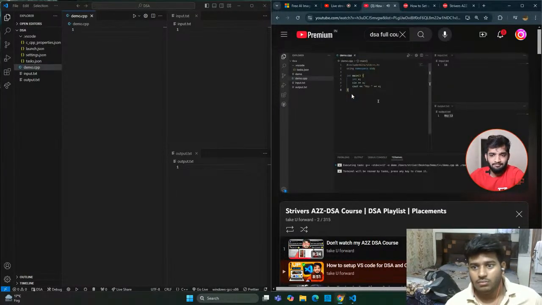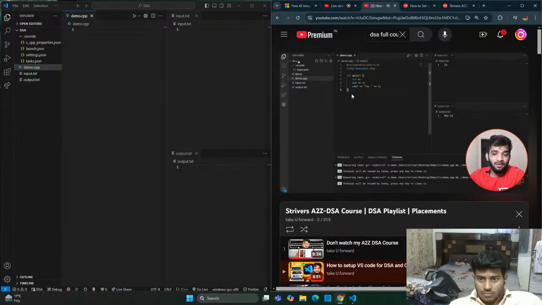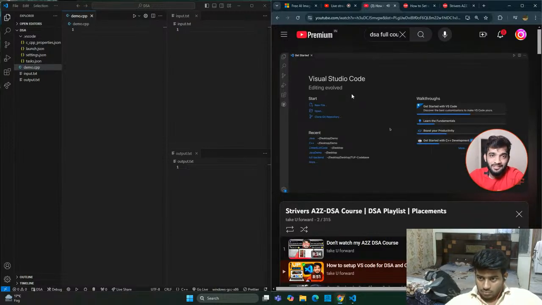So this is how you set it up. Remember, the tasks.json is under your C++ folder. In case you are switching folders, you'll have to again repeat the same thing. Got it? So that was easy for C++, isn't it?